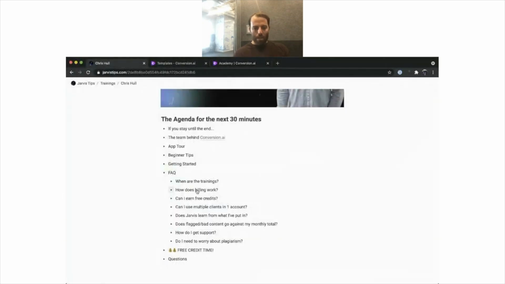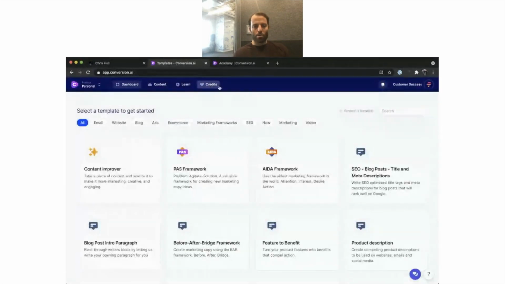How does billing work? I explained that. Plan credits refresh every single month, regardless of usage. Bonus credits do not. They do roll over, and they leave whenever you use them up. You can earn free credits. Yes, up in the upper right-hand corner here, you can see how to earn credits.